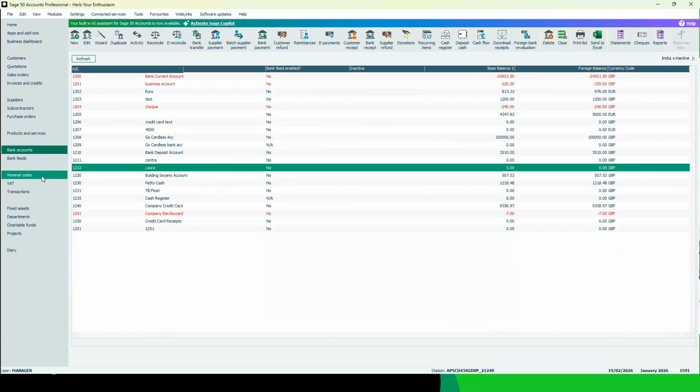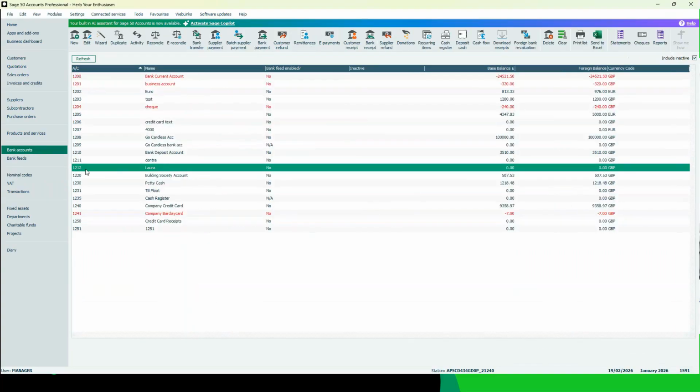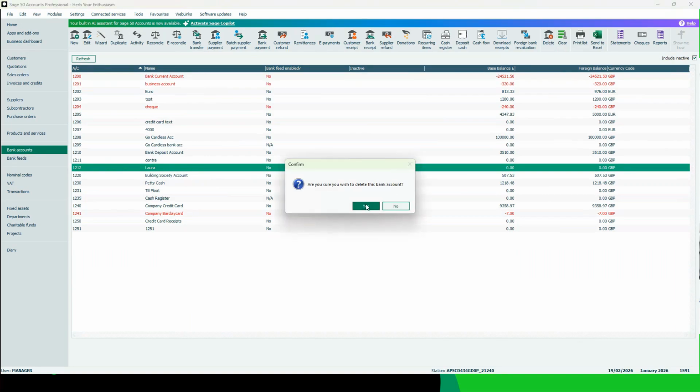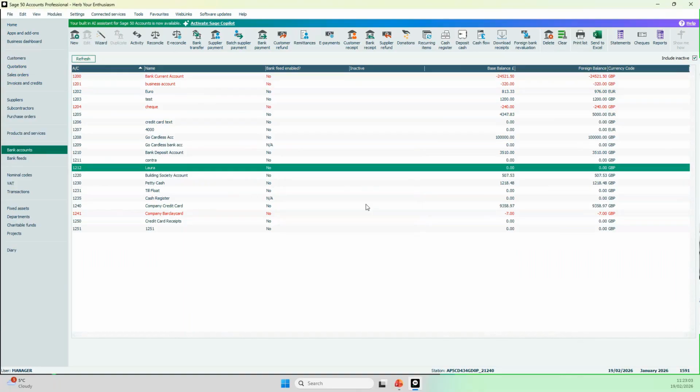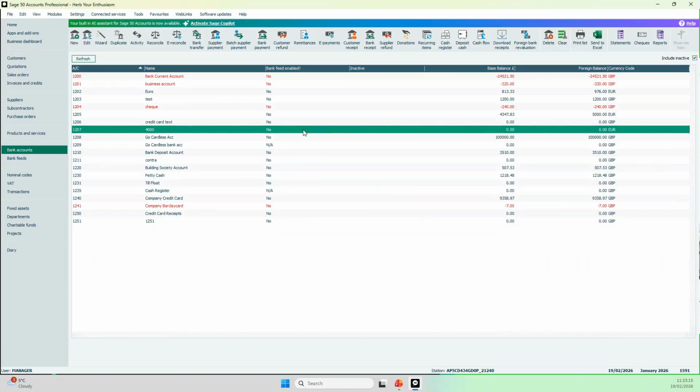We go into nominal codes and just look for 1212. So we can delete it from in here if we want to, just by clicking delete at the top, or we can delete it from the bank accounts, again just at the top there. So I click on that, and it'll just delete it out of there for us. You don't have the option to clear and swap within the bank accounts module. Chances are you won't have lists and lists of bank accounts, and you can only highlight one bank account at a time anyway, so it's not something you can bulk delete bank accounts out of.